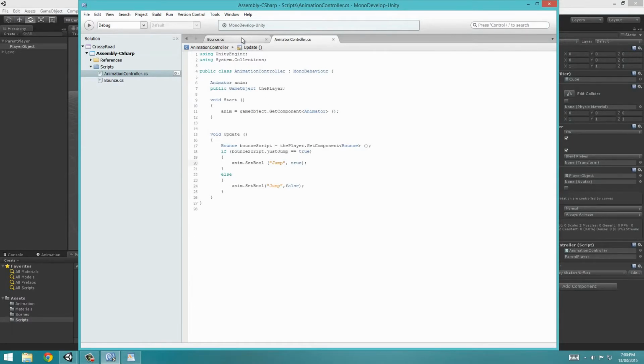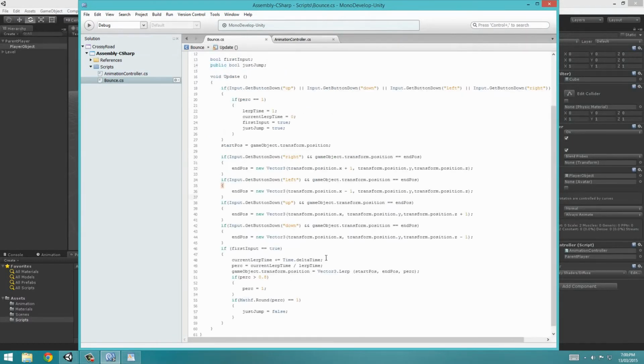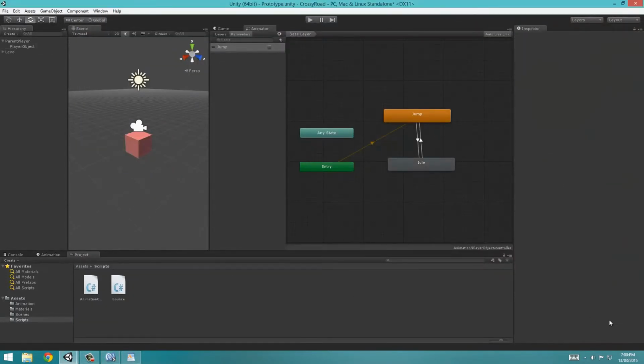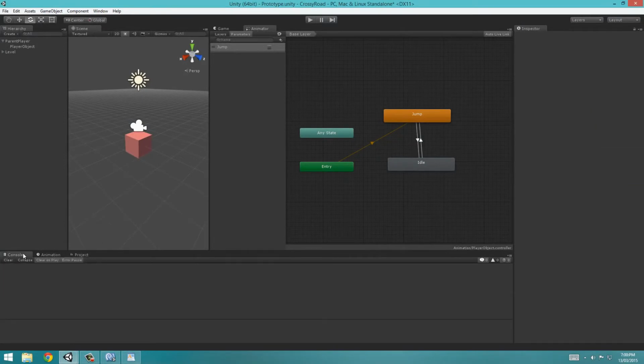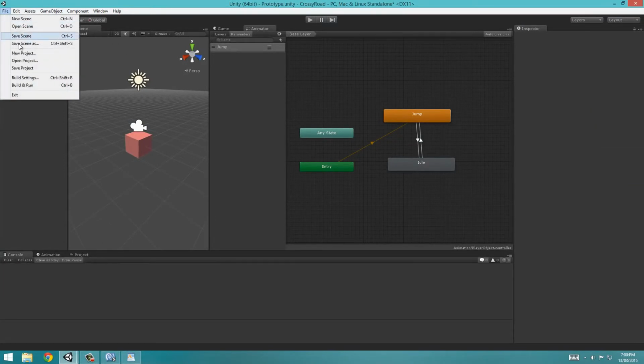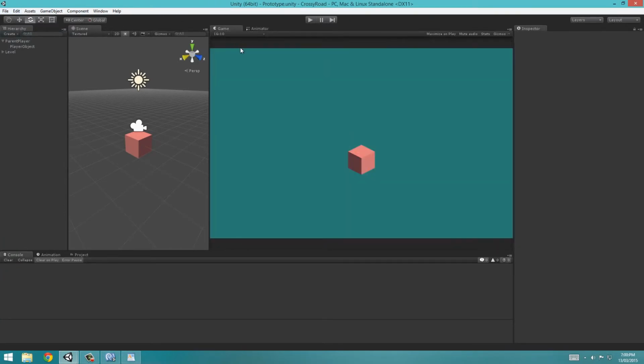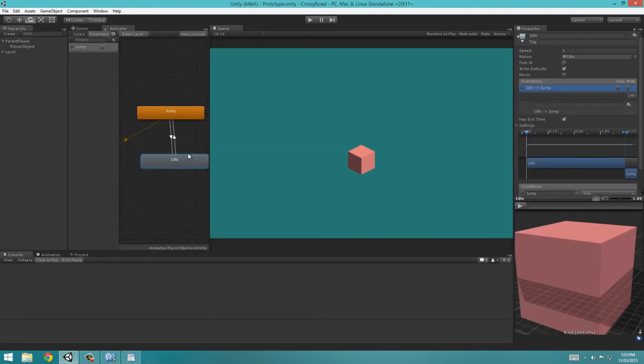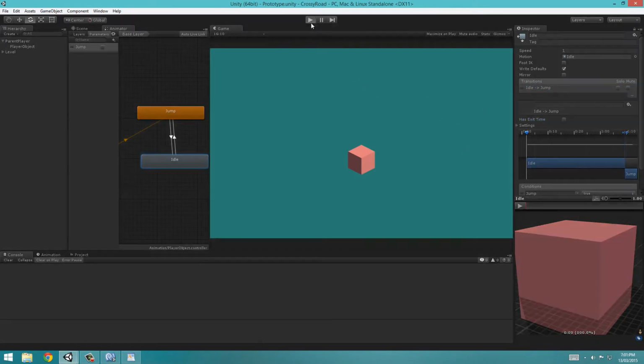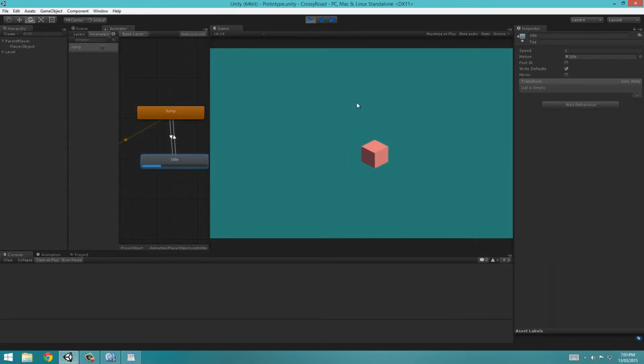Press save. And I just remembered in our bounce script, this Time.deltaTime is way too quick, so we'll times it by about 5. Press save, wait for Unity to compile. As you can see, we have no errors. Press file, save scene, so that in case Unity crashes, we'll retain all our progress. I just remembered that for our idle, we need to make sure that it can execute the jump at any time, so uncheck has exit time. Now press play and hopefully that should work.